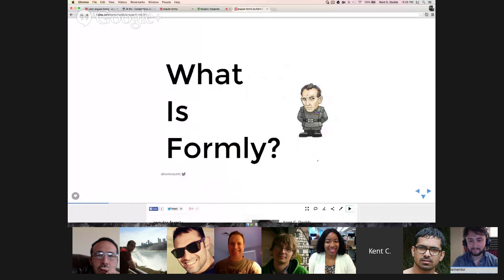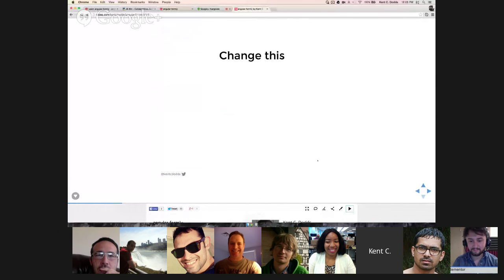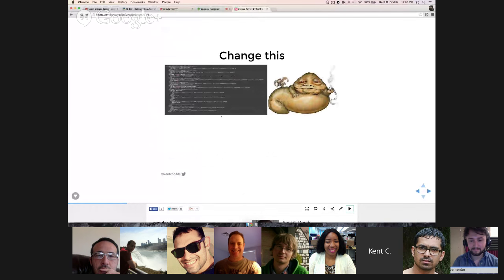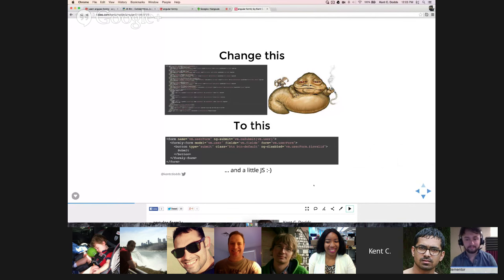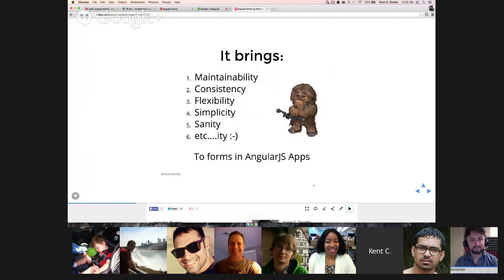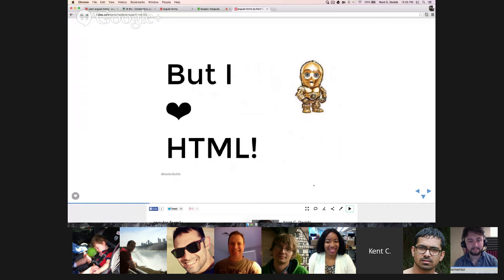So here's stuff about Formly. Angular Formly's goal is to change a bunch of HTML with classes and IDs and labels and all kinds of junk to something a lot more consumable like this, using this Formly form directive, directives that we know and love. And then obviously a little bit of JavaScript because it's not that magical. It brings a lot of really good things to your forms with Angular, and that's why I love it.